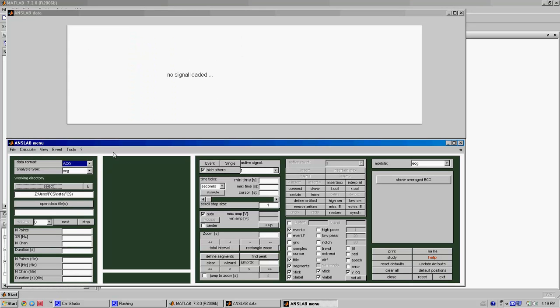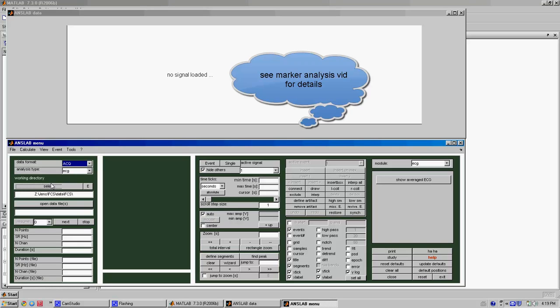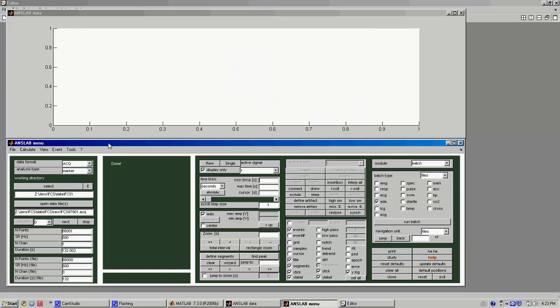But before we even start analyzing the startle, we need to extract the timing information. We need to extract the markers from the file so that we can then jump from marker to marker and analyze the startle there. So the first analysis type will not be startle, but will be marker, the analysis.